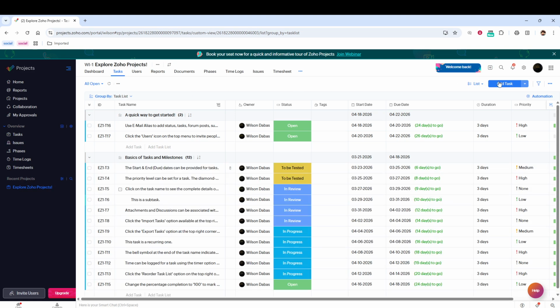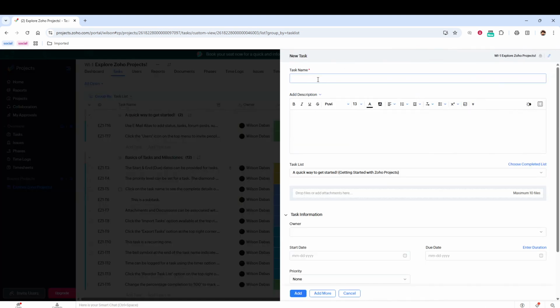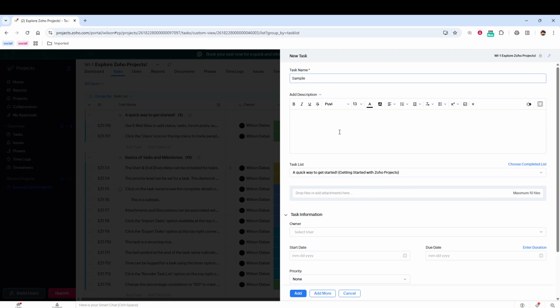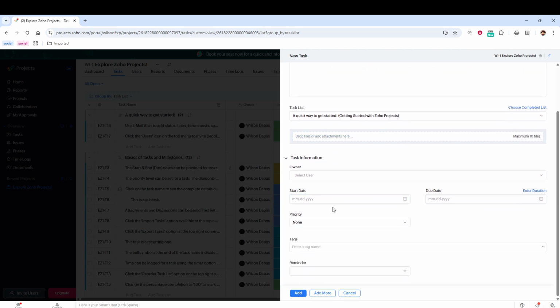In the top right, click Add Task. Enter the task name. Keep it action-oriented so it is obvious what done looks like. Then click into the Start and Due Date field to set the task timeline and deadline. Setting dates early helps keep work visible and reduces last-minute surprises as the project moves forward.